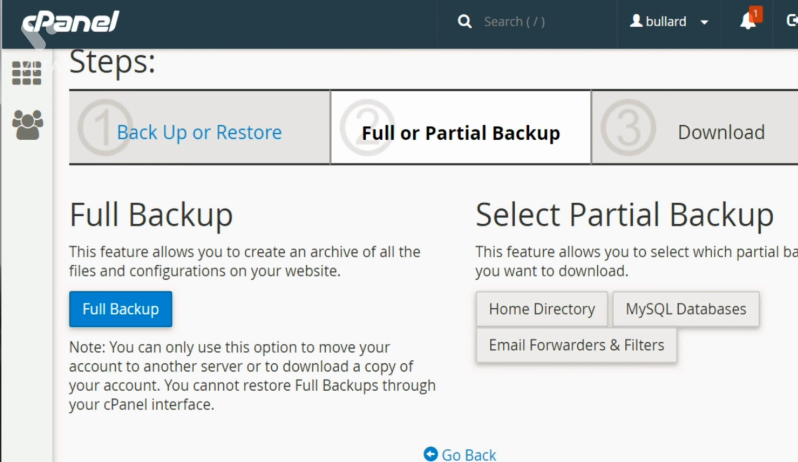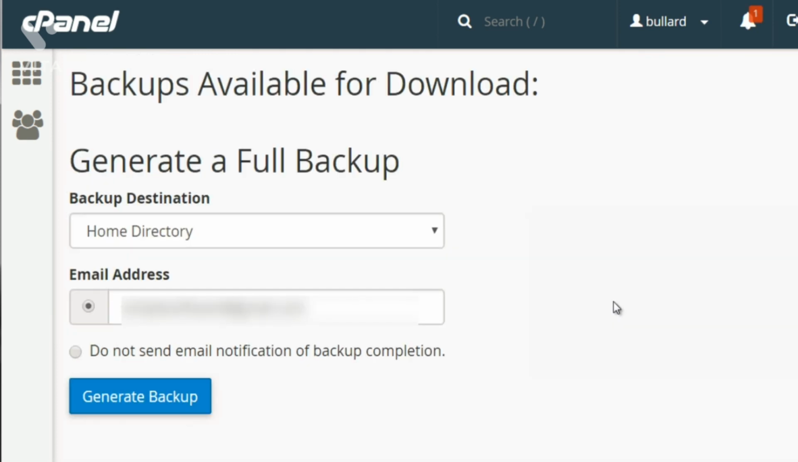Now, Backup Wizard, on the other hand, allows you to do a partial backup right here, but if you do a full backup, you can specify the backup destination, which will basically back it up and store it on your server in a specified destination. And of course, you can enter your email address if you want it to notify you when it is complete. I like to do this because it stores it on the server, but when it's done, it gives you the option to download it to your computer as well. So you could have it on your computer and on the server, just in case anything were to happen.